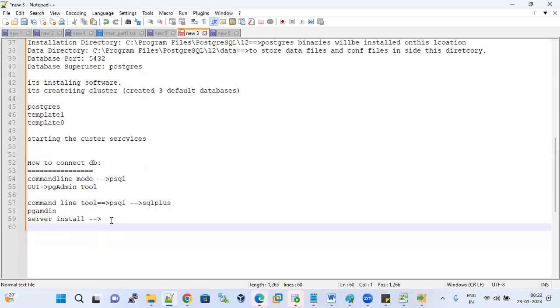We can create multiple clusters with different port numbers on the same server. We can create clusters with the same port number on the same server, but we cannot start more than one cluster service with the same port number. All the topics will be covered during the course content.